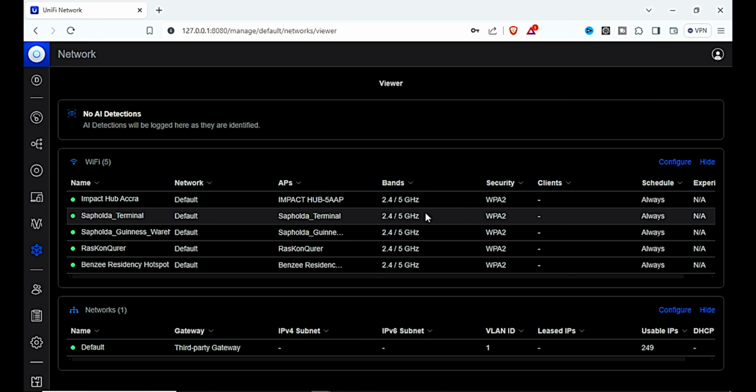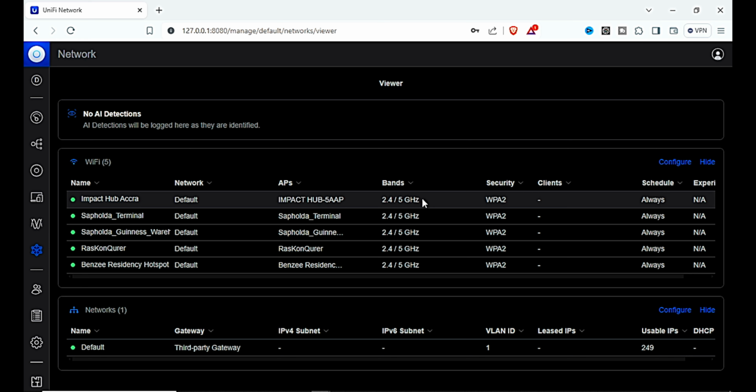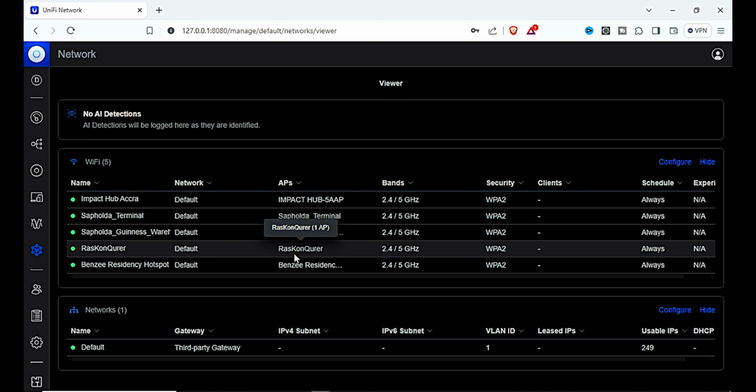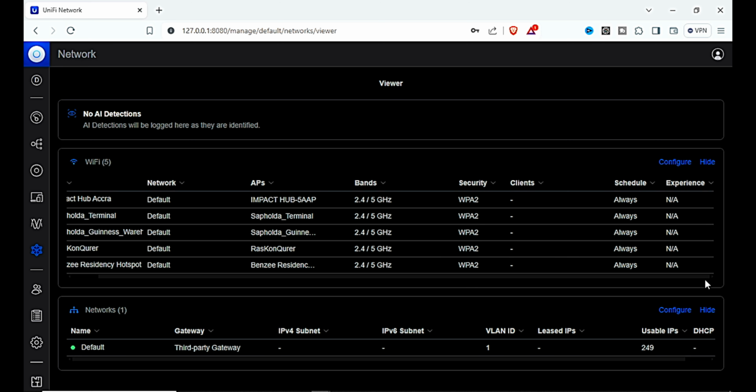Okay, so it comes with 2.4 and 5 gigahertz frequencies. It gives you the names of the networks, the network type, the name, the security it uses, right?